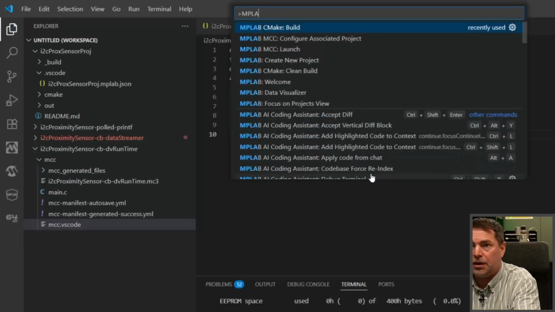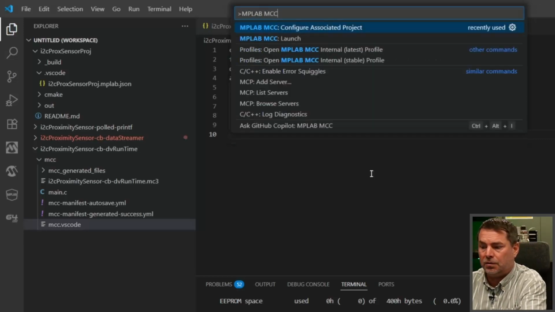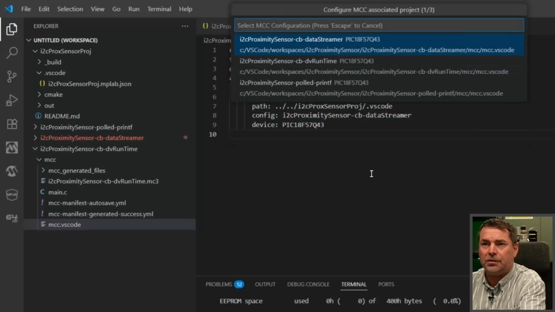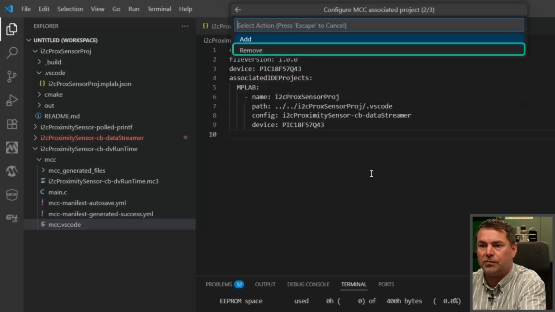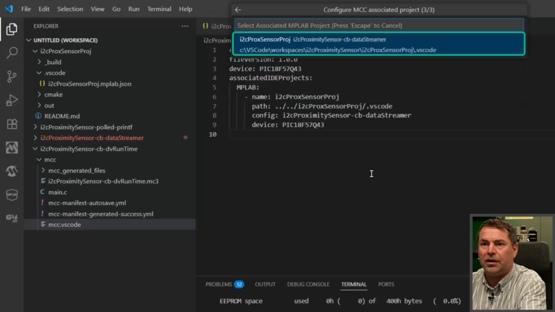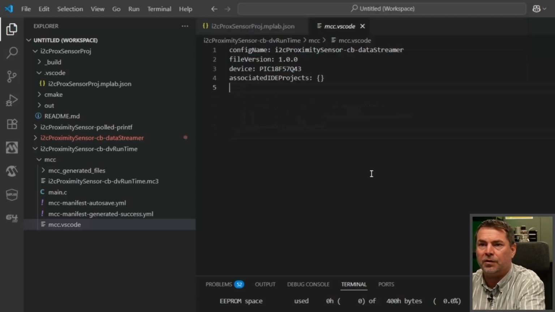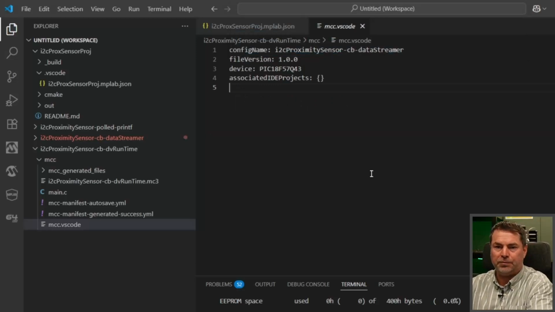Control-Shift-P, MPLAB MCC, configure associated project. DV runtime is the configuration we want to add or remove from a given project. So here, remove, and this is the one we want to remove. Okay, good. So this configuration, which is empty now, is not associated to anything.